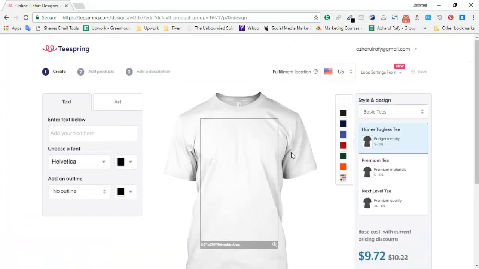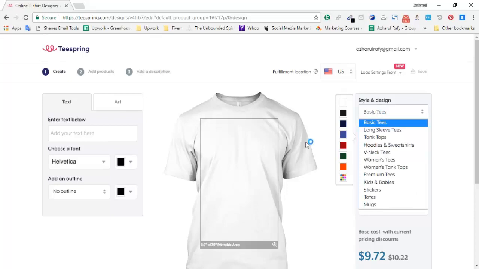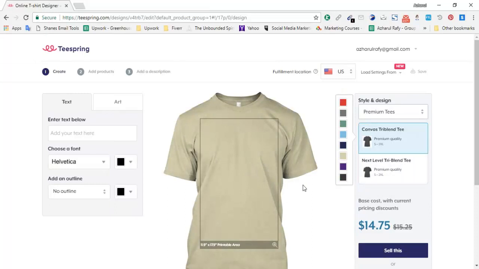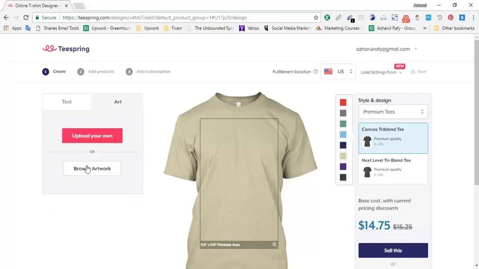Okay, first of all I'm going to change the t-shirt to premium tees because I like this product and this is a high quality product with a good price. Okay, and I told you that if you don't know designing skills, then this way will work for you much higher than expectations. I'm going to show you an example of a fantastic t-shirt by designing right now using Artworks.